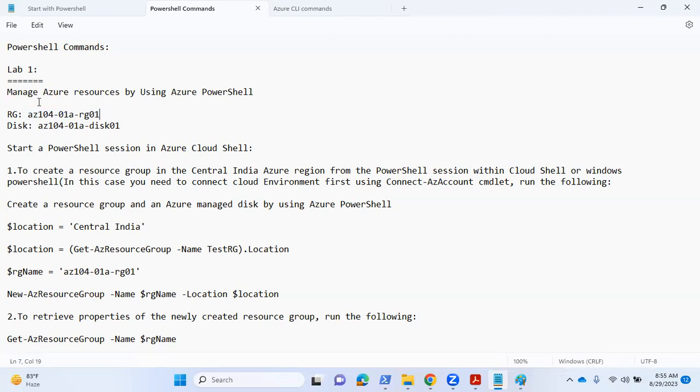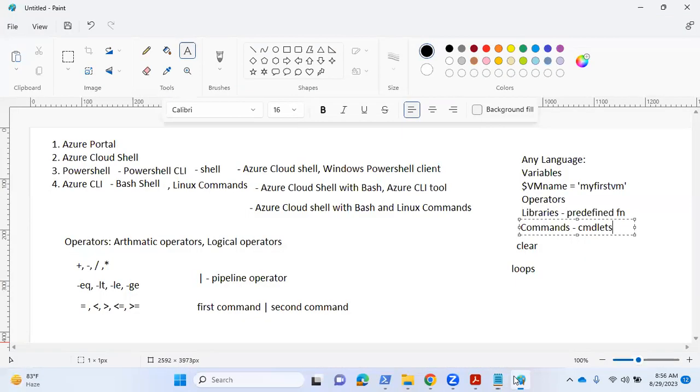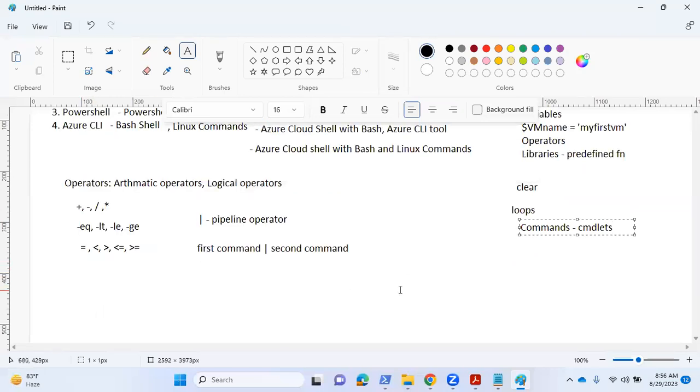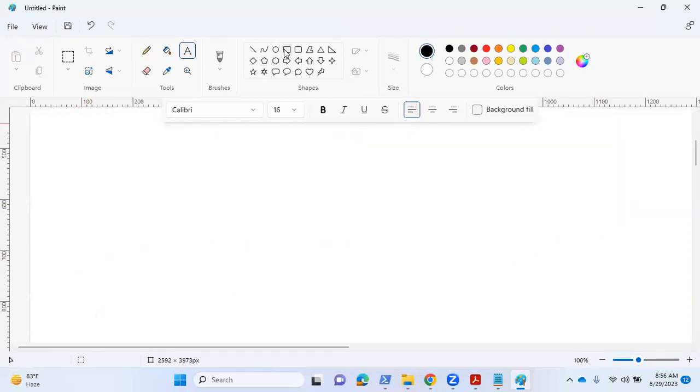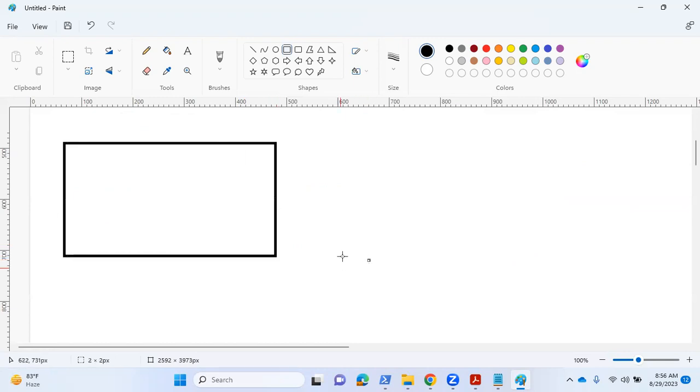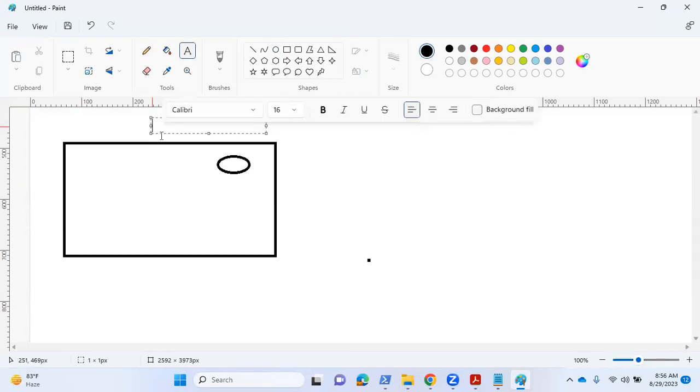Now here what we are doing, we'll create the Azure resources using PowerShell, and then we'll manage the resources. So what resources will we create? First, we'll create a resource group, and then inside that resource group, we'll create a disk. This is the resource group, and this is the disk. And then we'll manage the disk.